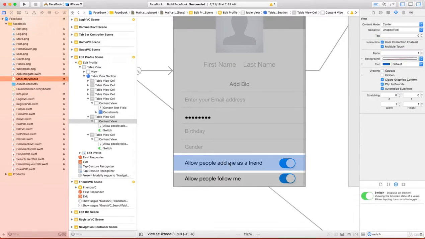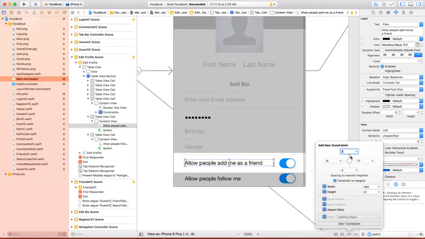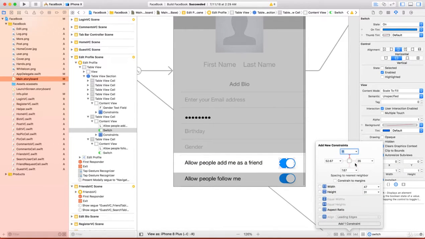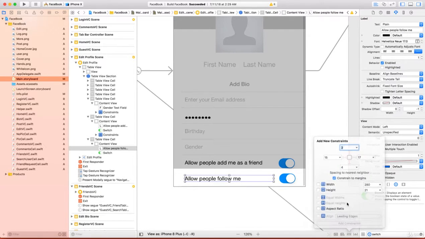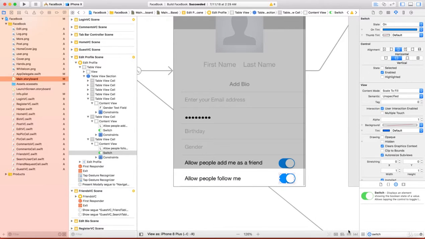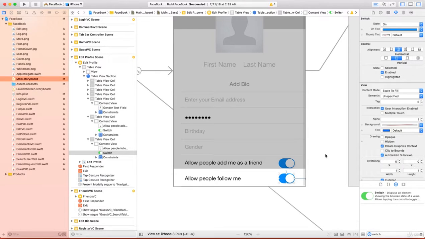Okay, great. So then let's make the constraints. So I select this label. I'll select top and left, and then I'll select the switcher. I'll select top and right. Then the same we're doing for the last cell, top and left for the label, and for the switcher it is top and right. Very good.